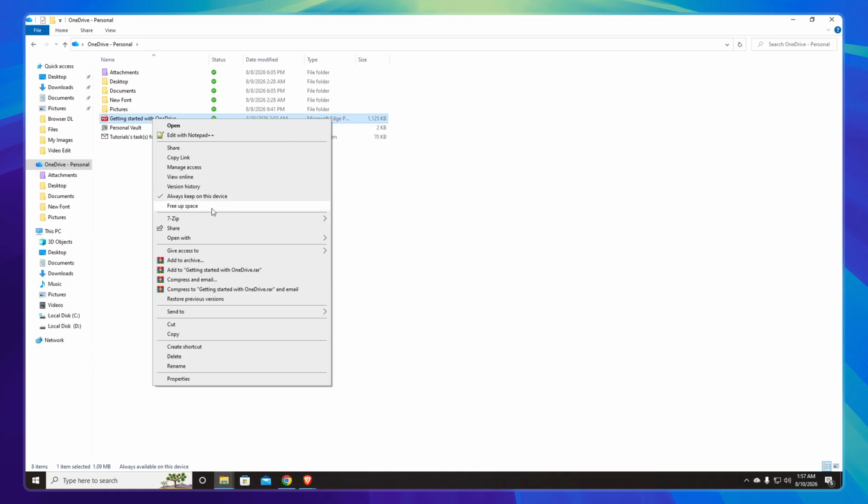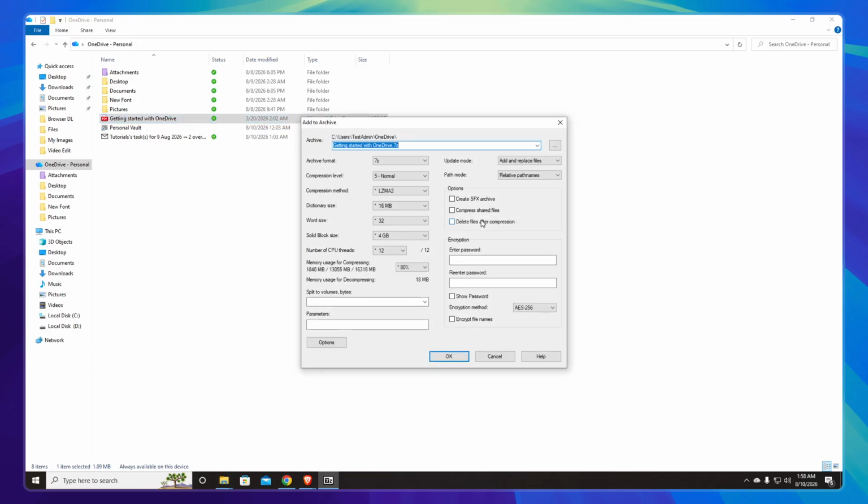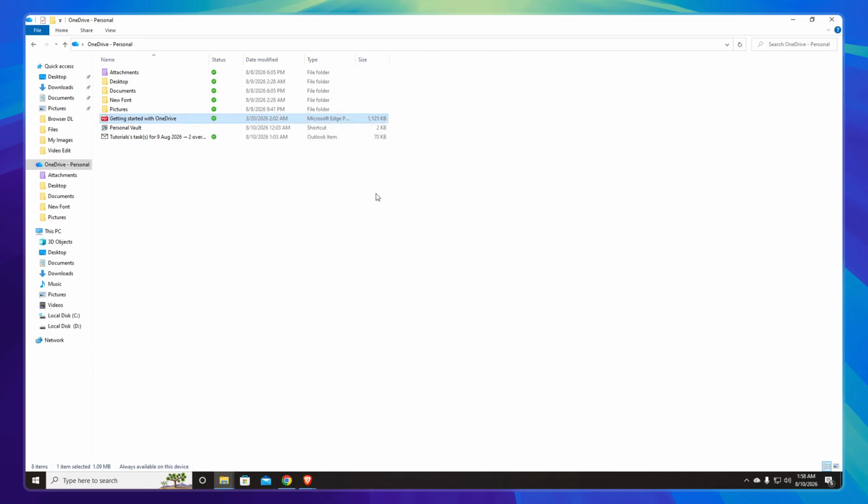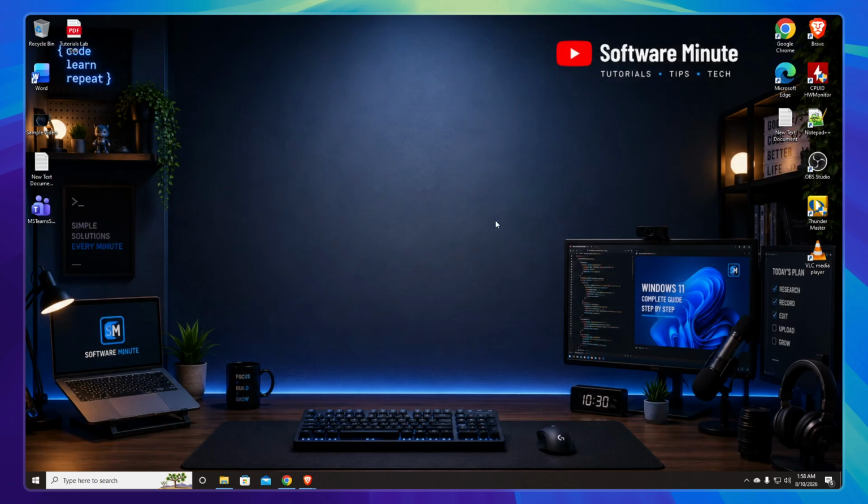This method is perfect when you're running low on disk space but don't want to permanently delete important files. You get the best of both worlds. Your files remain backed up and accessible in OneDrive, while your computer's storage stays free for other uses. And that's it. You've successfully freed up disk space on your computer while keeping your files safely backed up in OneDrive.